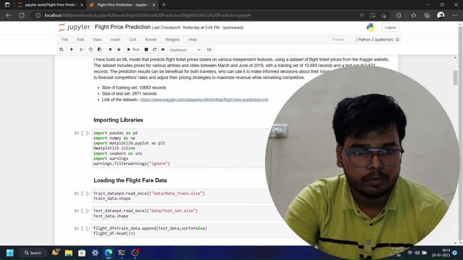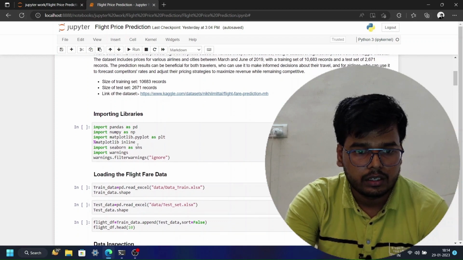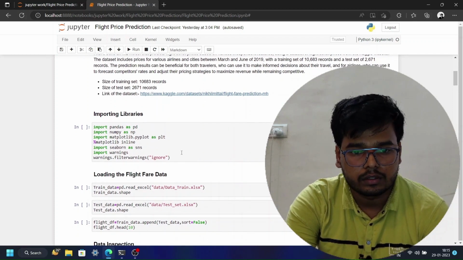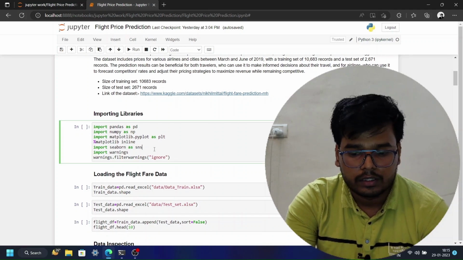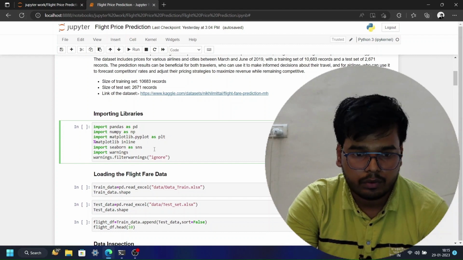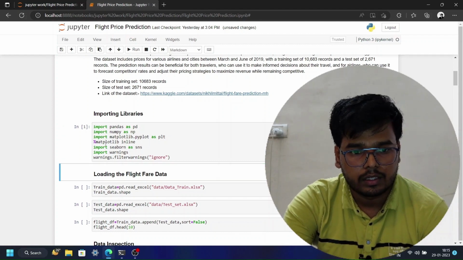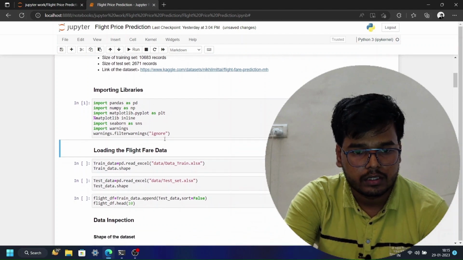The second is importing libraries. These are the necessary libraries for this whole notebook. In the future, if we need some other libraries, we will import them there only. I will run this cell using Shift plus Enter, and it has successfully run.